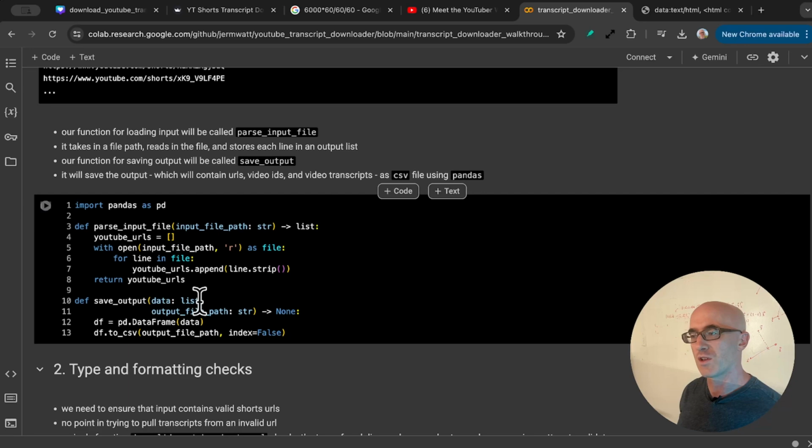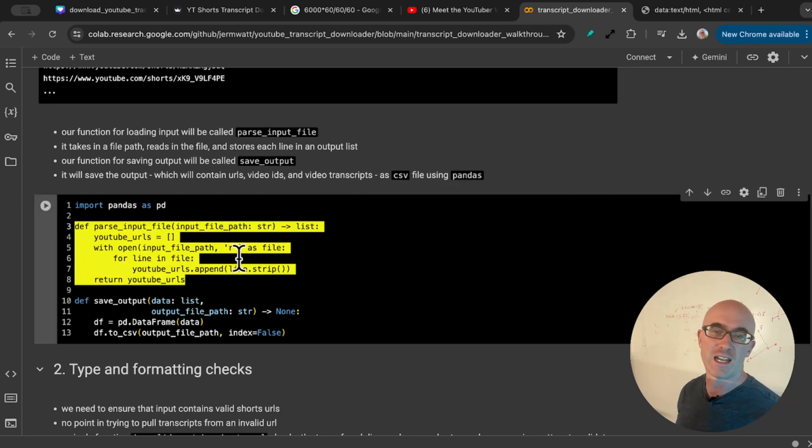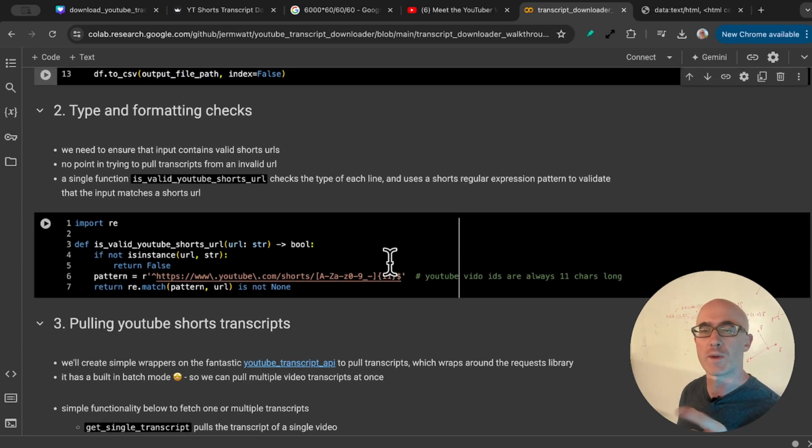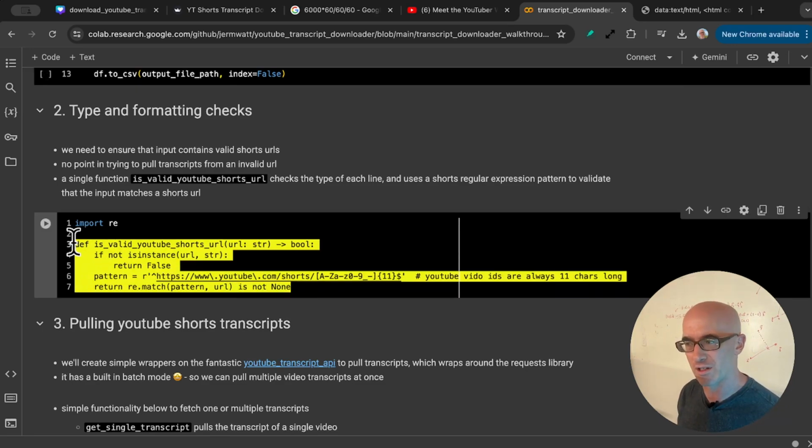So step 1 is pretty straightforward. It uses pandas to read in the text file that you drag and drop into the browser, reads that text file in line by line, and stores all of that data. Step 2, format or type checking, checks each of those lines to ensure that it's a valid YouTube Shorts URL. That's what this regex pattern here does.